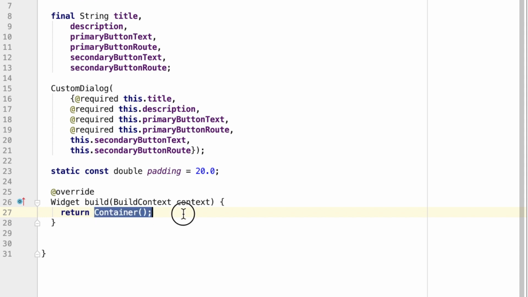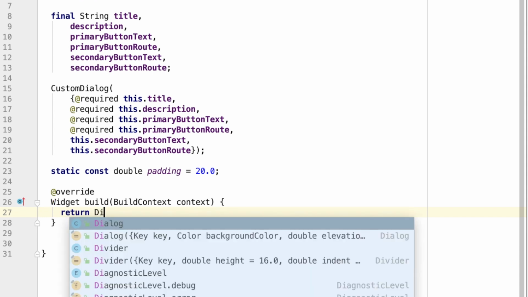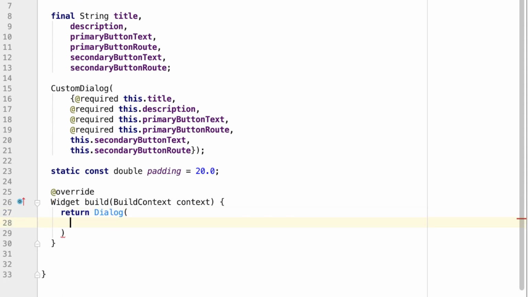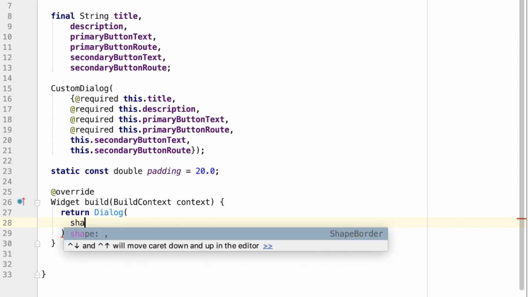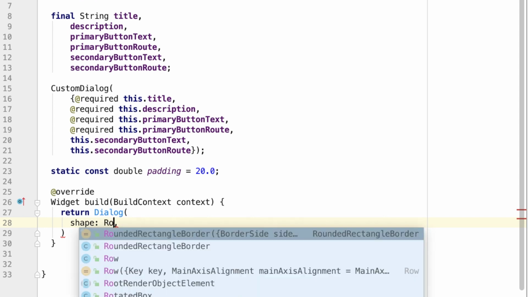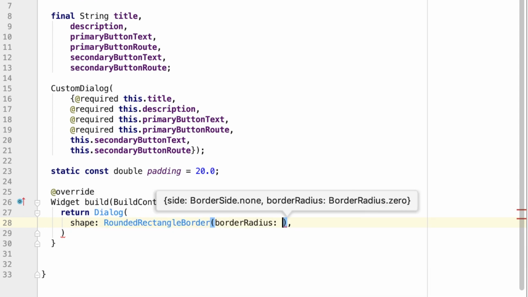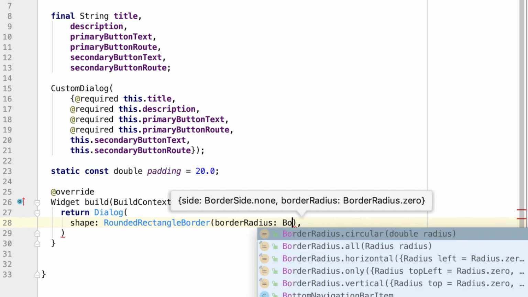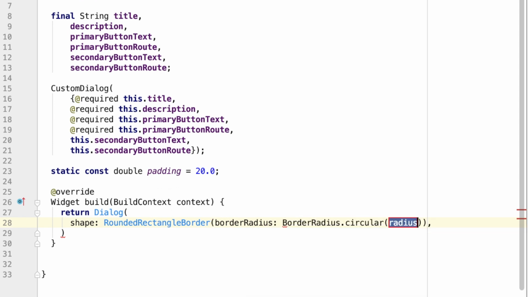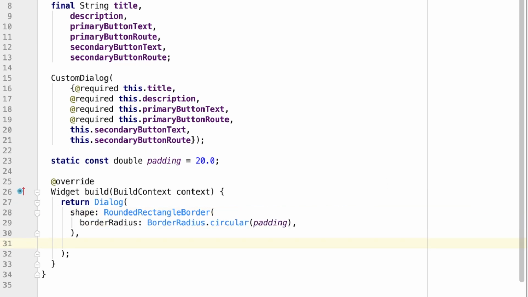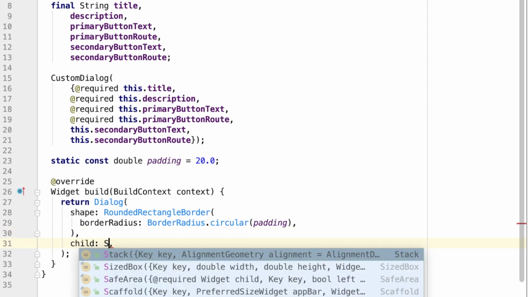All right, so down here we're going to return actually a dialog. And inside the dialog, firstly, let's just give it a shape. So we want it to actually have the rounded corners, so rounded rectangle border there, and give it the border radius of a circular border radius right there. And we can just go ahead and use that padding. All right, now that we got the shape set up for our dialog, we can add the child element, which in this case is actually going to be a stack view.